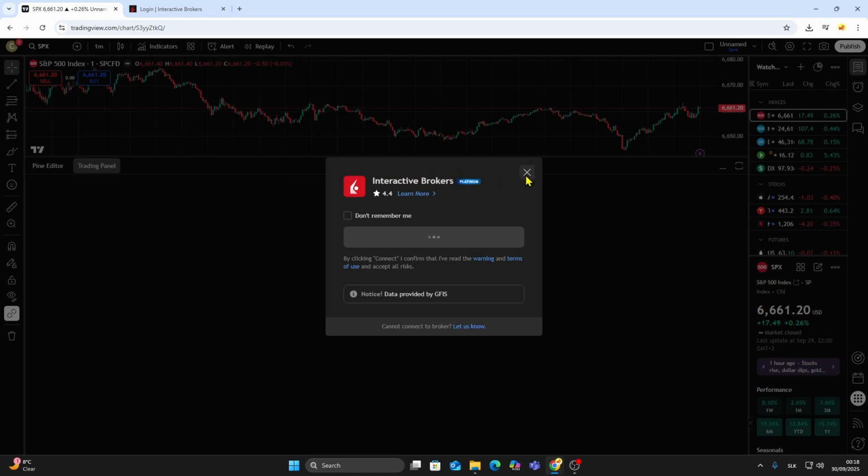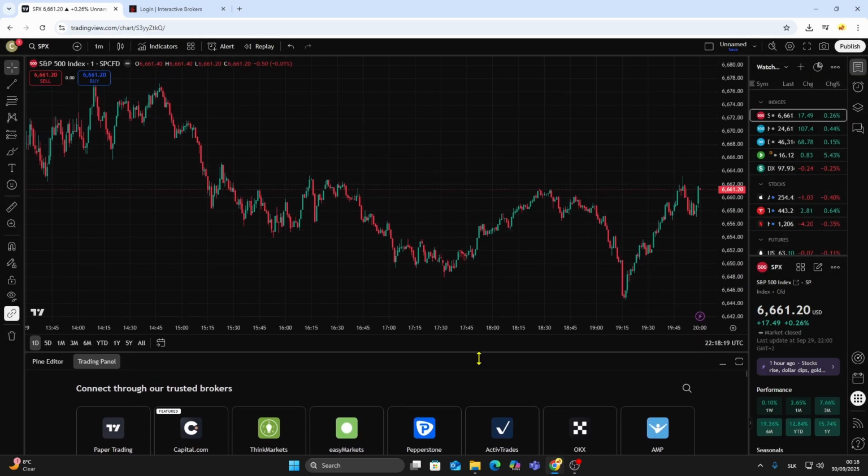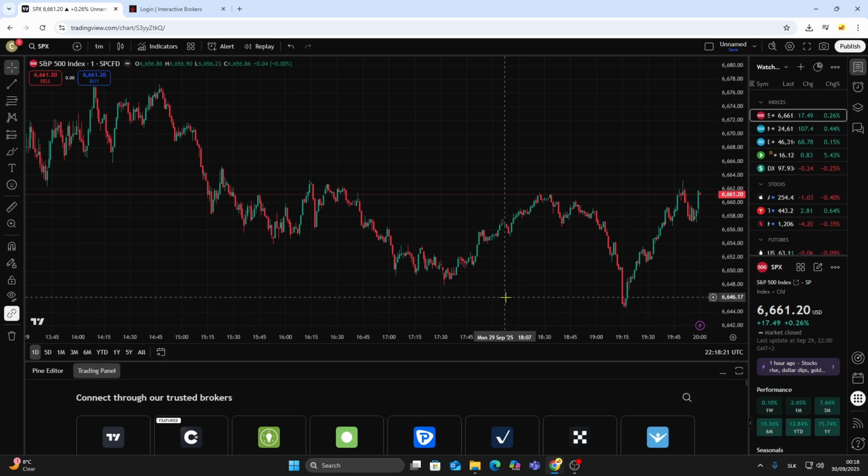After depositing money into your broker account, you'll be able to trade those funds directly on TradingView using the trading panel. And that's it. Depositing money happens through your broker, but once connected, you can manage trades seamlessly inside TradingView.